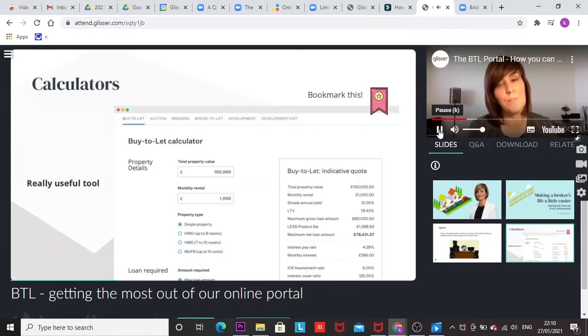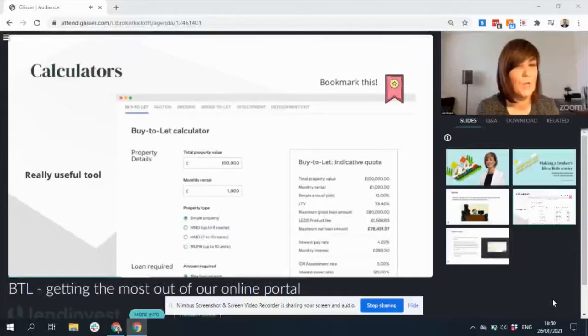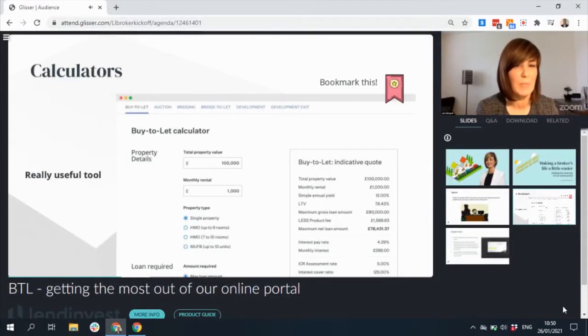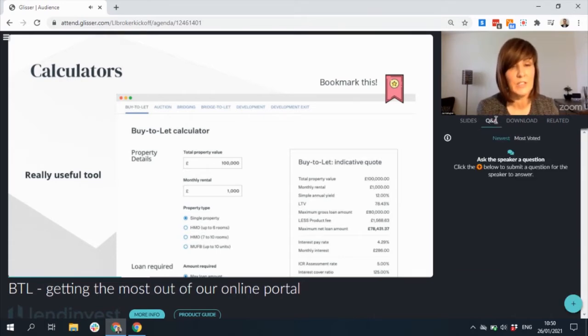Okay, so really need to bookmark this. This is about our calculators. So I know if I was a broker, I'd be using these on a daily basis. This is on our website, and this shows us all our product suite, so our short-term lending and also our buy-to-let. So our calculators will show all of the product suite.